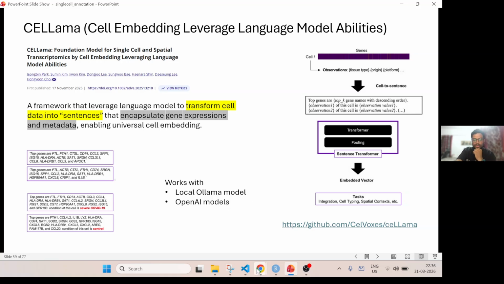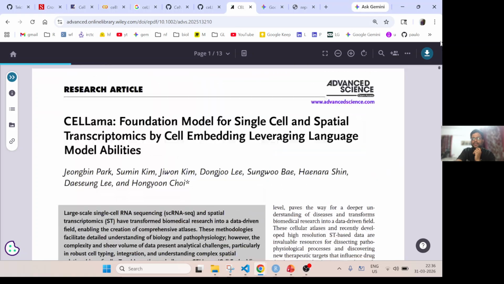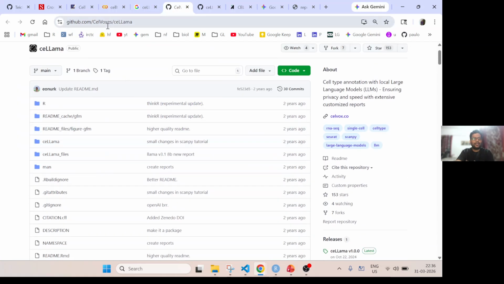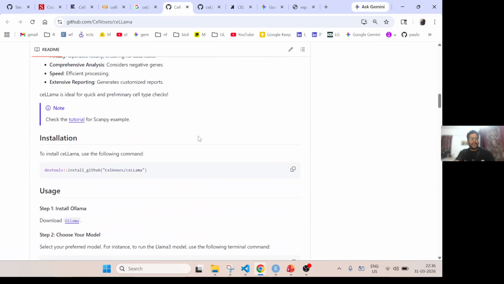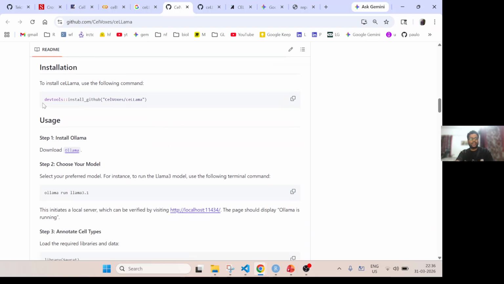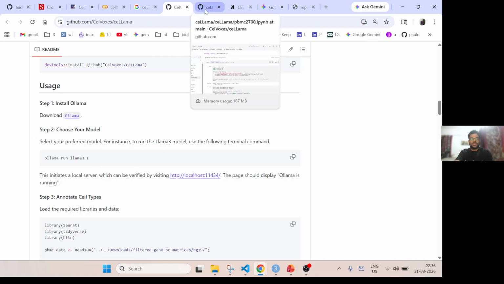Before that, let me show you the original paper. You can go directly and type CellLlama in GitHub, and you will end up at this repository. It supports both R and Python. I will show you the R version, and then we will move to the Python version quickly. You can install this package from GitHub, and then I will show you the local Ollama. But let's quickly check the paper first.